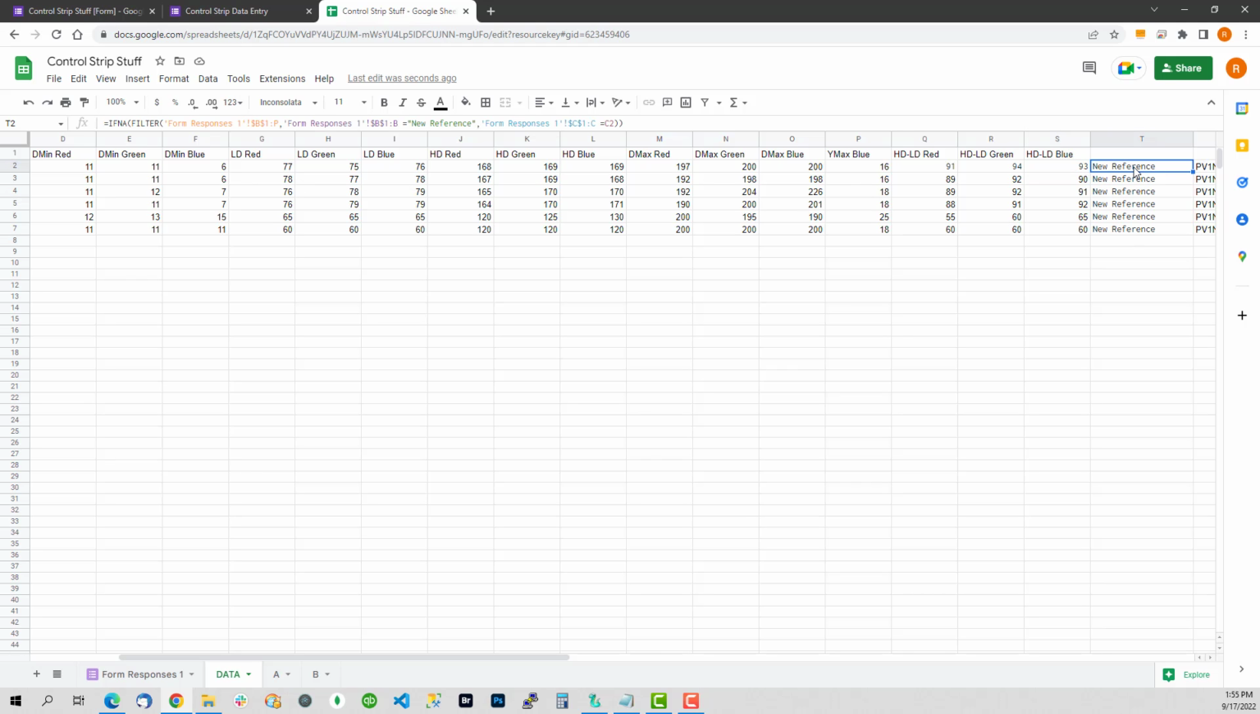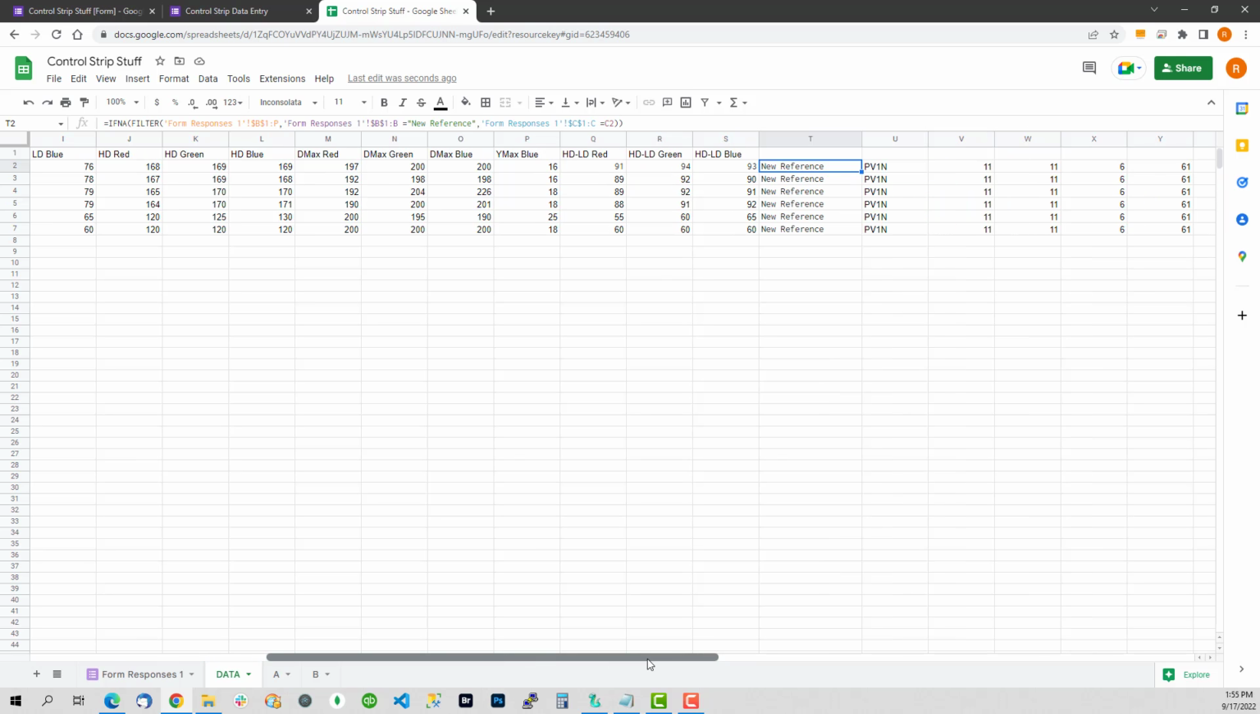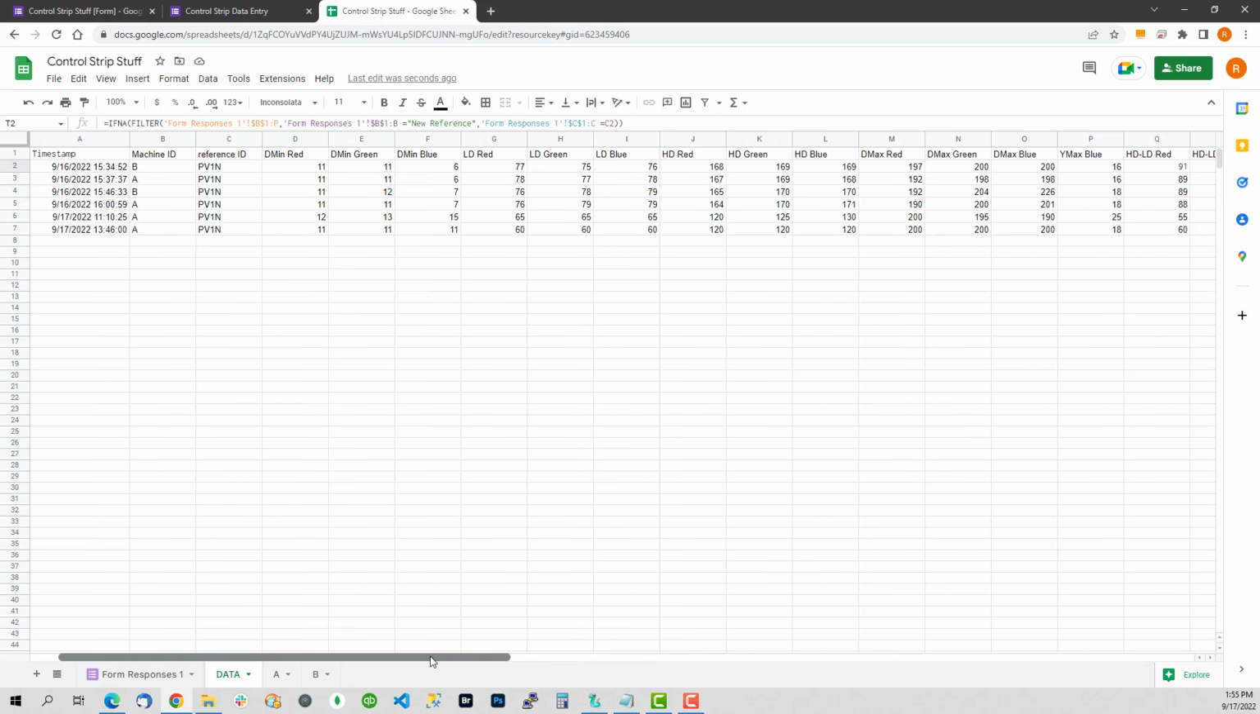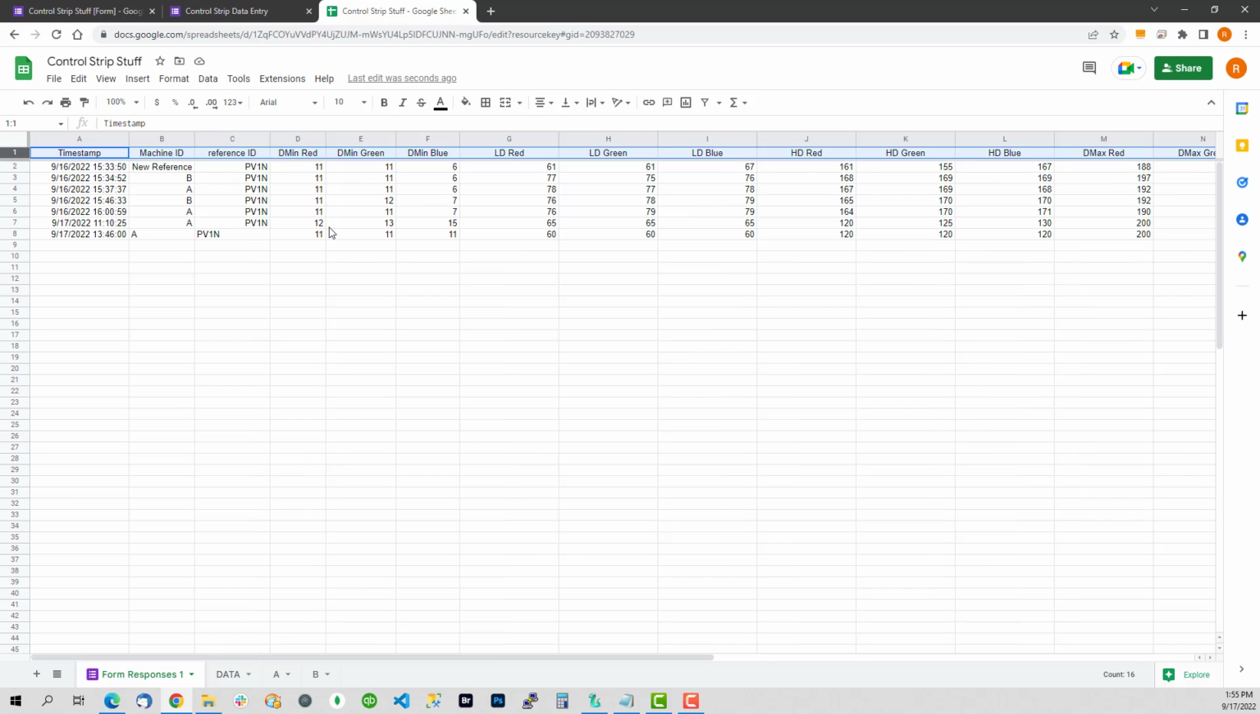And then the trick is over here. How do you get, I need to pull in the reference data so I can compare the reference readings to my readings on my control strip. So when you go back to this form, here is a row that says new reference, and it's got PV1N as the reference ID. There's only ever going to be one PV1N reference. At least there should be. There's no way there's ever going to be another one of those.